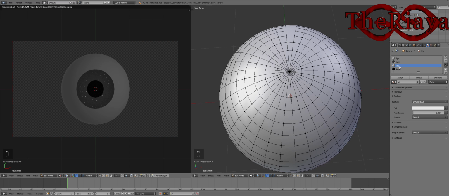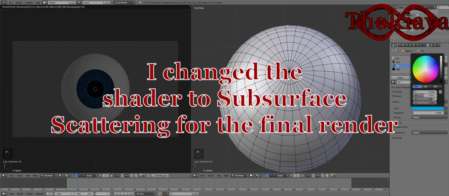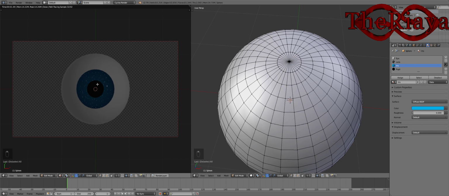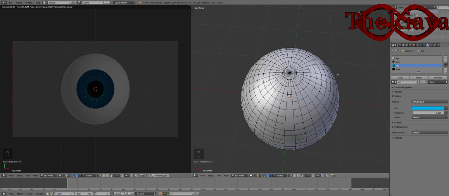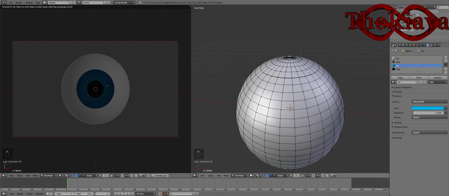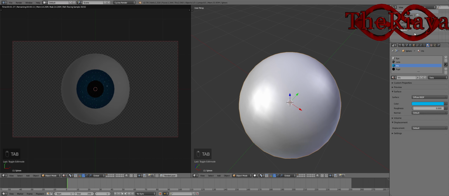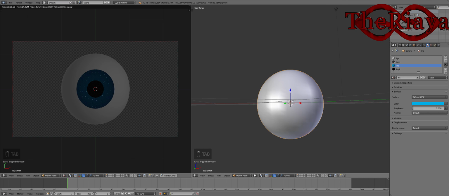Now I didn't change the iris color. You can go ahead and do that too. Go to iris. We're going to leave it on diffuse and change the color. So now you can see that there. Obviously, it's kind of dark, so we're going to change the lamp brightness itself.